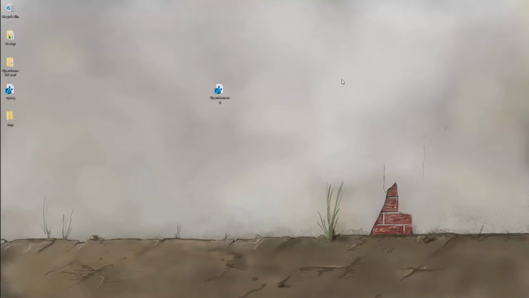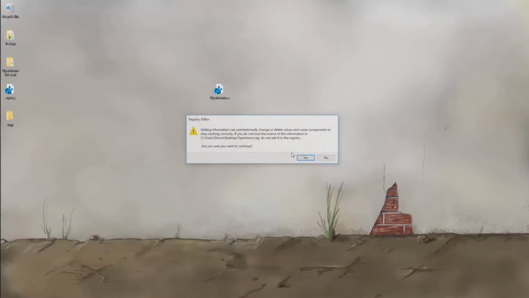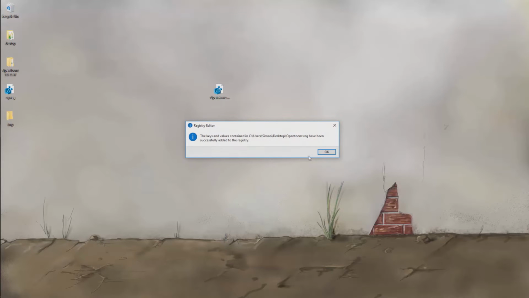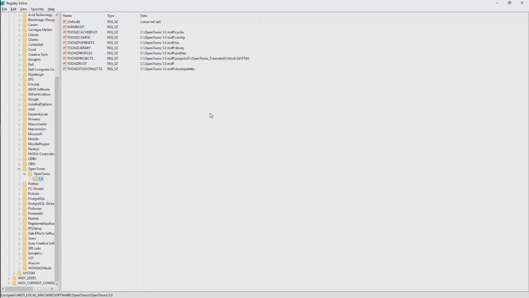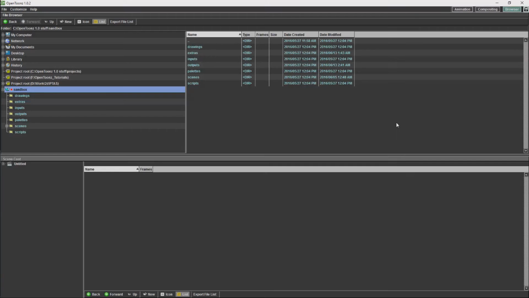To run a registry file, we just double click on it. We'll get a user account control warning, and then we will get another warning us that we are modifying the registry, and then it will confirm whether you have been successful in modifying the registry. Then if we look at our registry, we will now see that it has updated the files to add the projects which I want to add. And now we can launch OpenToonz.